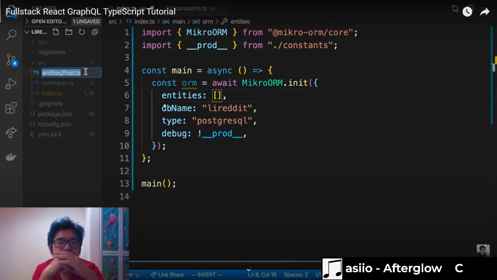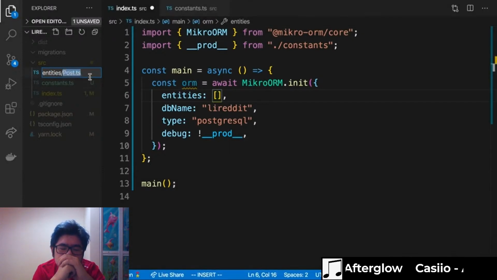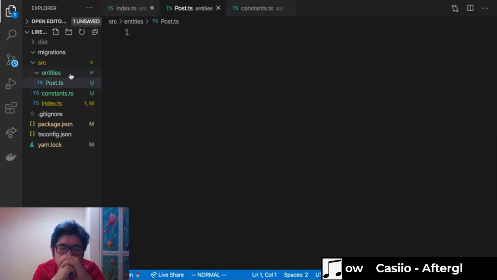And I don't know if I explained this before, but when I create a new file and I put something and then slash and then a file name, that actually creates a folder and a file at the same time. So just a little shortcut. So entities folder, and inside that post.ts. So it's going to be our first database table, it's going to be a post.